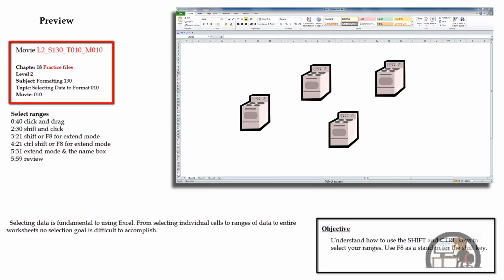We have the alternative to use F8 and get Excel into the extend mode instead of using the Shift key. We can use the Control, Shift, or F8 key to quickly map out the perimeter of an occupied range. Or for very large areas, we can use F8 and the extend mode and the name box.